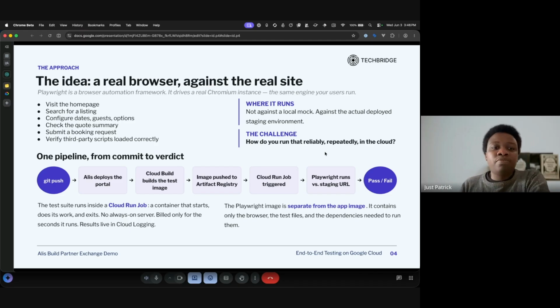This is an example of a case we wanted to test: the bot just visits the homepage, searches the listings that are there, configures all the necessary configurations that a normal customer would pick, and then submits all the way to the end. And of course, we also added checks on the third-party scripts: do all the scripts load, does the contact form load, does the Google script load, and all that.